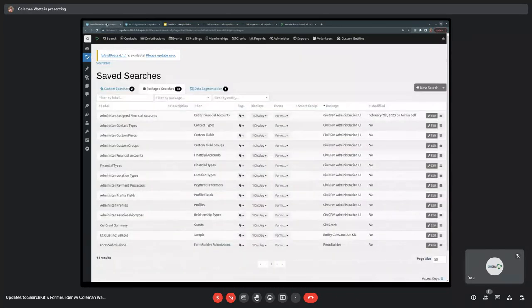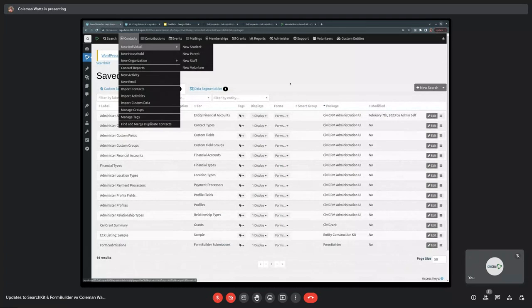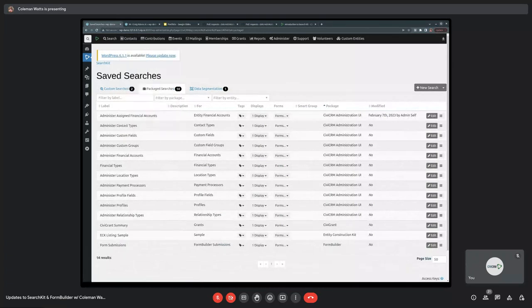Just to demo that. As I said, the CiviCRM Admin UI packages these searches. So let's find that one that was for custom fields. The root of that was actually custom field groups. And if you click on a particular field, you'll get to the custom fields. So let's just look at the custom field groups search.